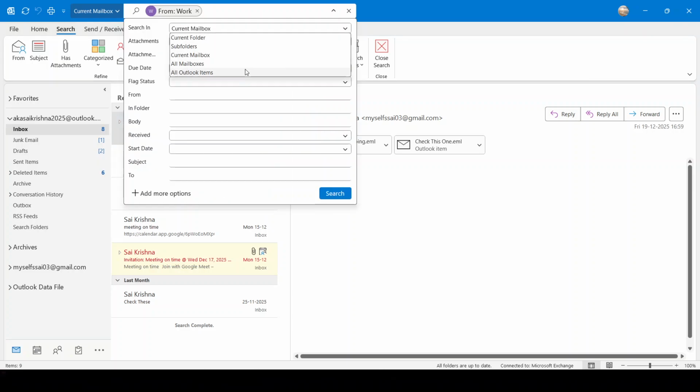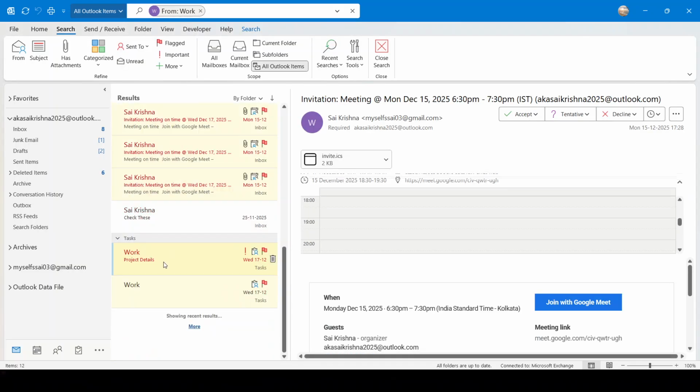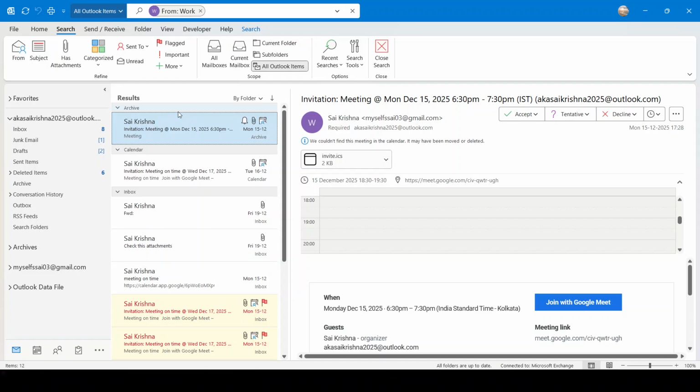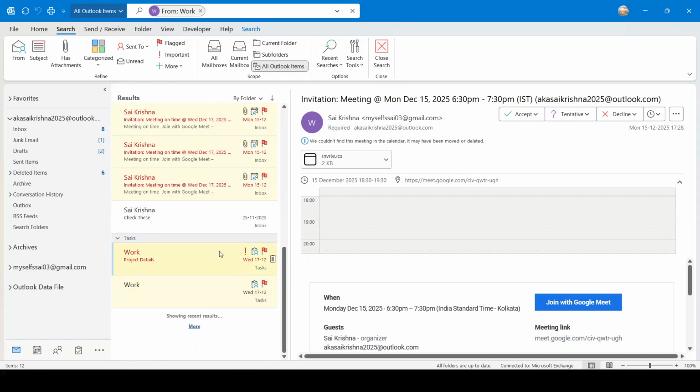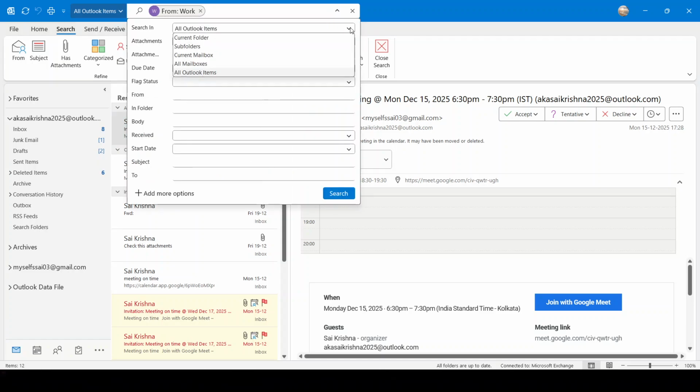All Outlook items cast the widest net, pulling from everything in Outlook, which can be useful if you work across multiple folders or archives and need a comprehensive sweep. Now, use the refine options to zero in on details.